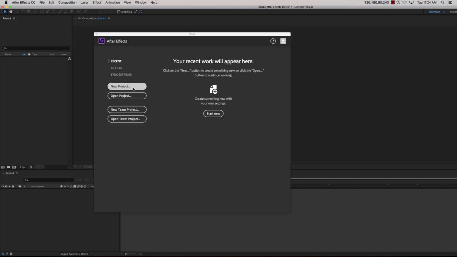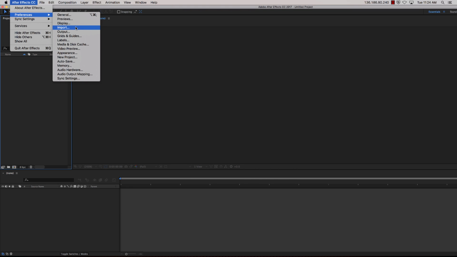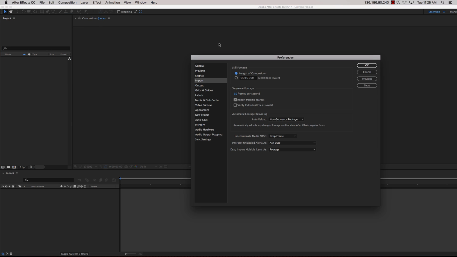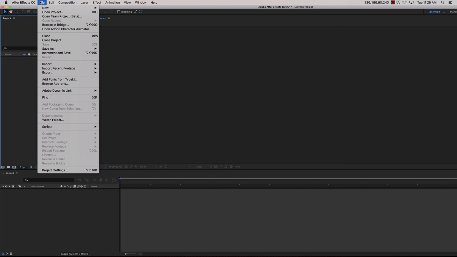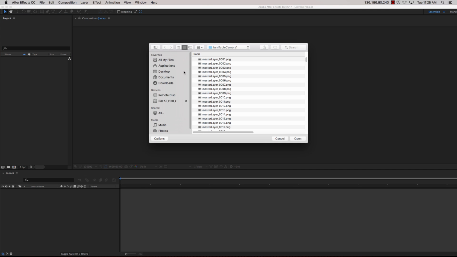We'll start by creating a new project. First thing we want to do is to make sure that our import settings are matching the frame rate that we've created in our Maya project. So we're rendering inside of Maya by default at 24 frames a second. So when we import these frames, we're going to tell it that it's 24 frames per second. So we've done that. And now we go up to File, Import, and we need to import all our footage.